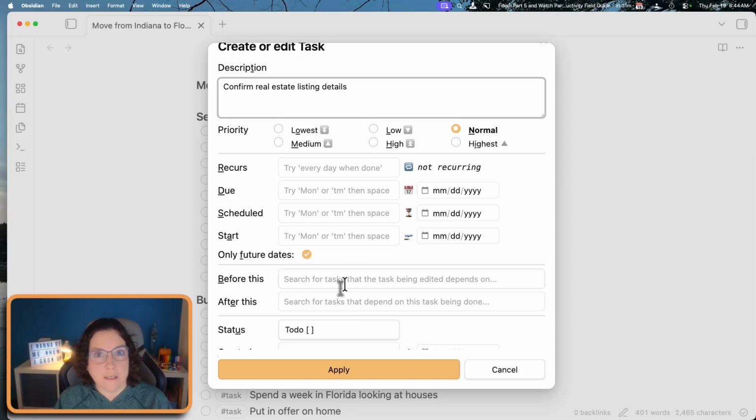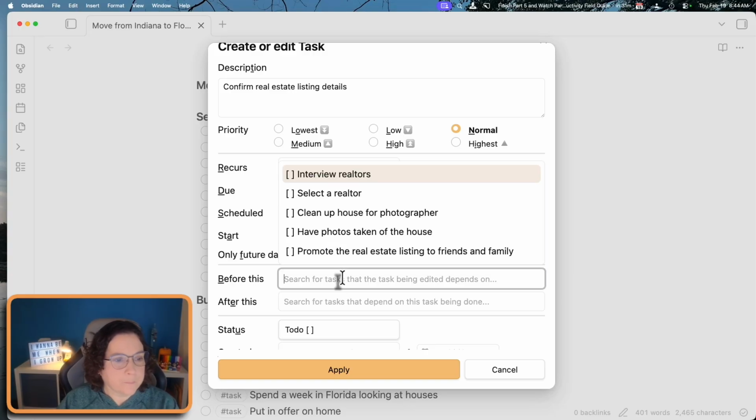So the first thing that the task modal gives us that the inline task creator doesn't is the ability to set both options really easily right in one view. I can set both from the inline task selector. I'll show you how to do the after in a minute, but it's just way easier to do it this way. So before this one, I need to have photos taken of the house.